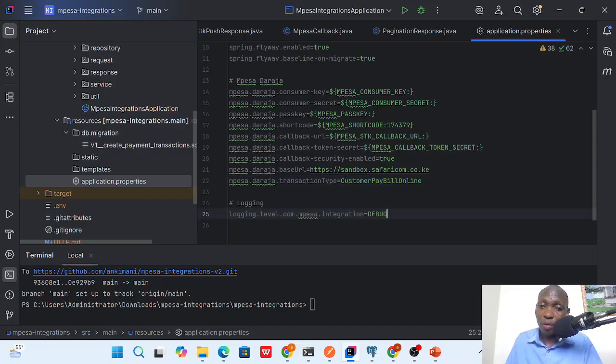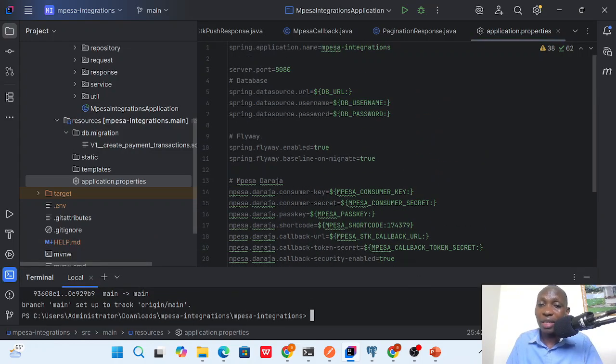Then we of course have logger. Remember, you should have logging. It is good practice to log everything in your application, because logs are the ones that help the technical team to know what went wrong, so that you can action on the error as early as possible.